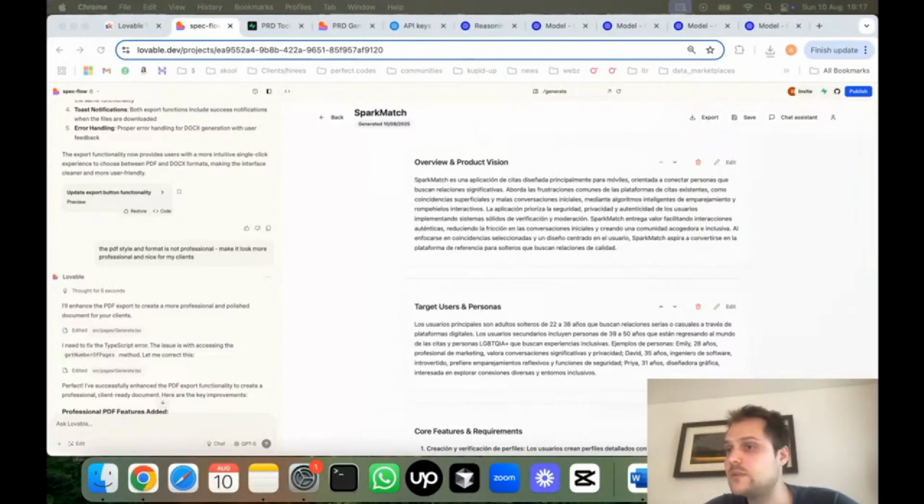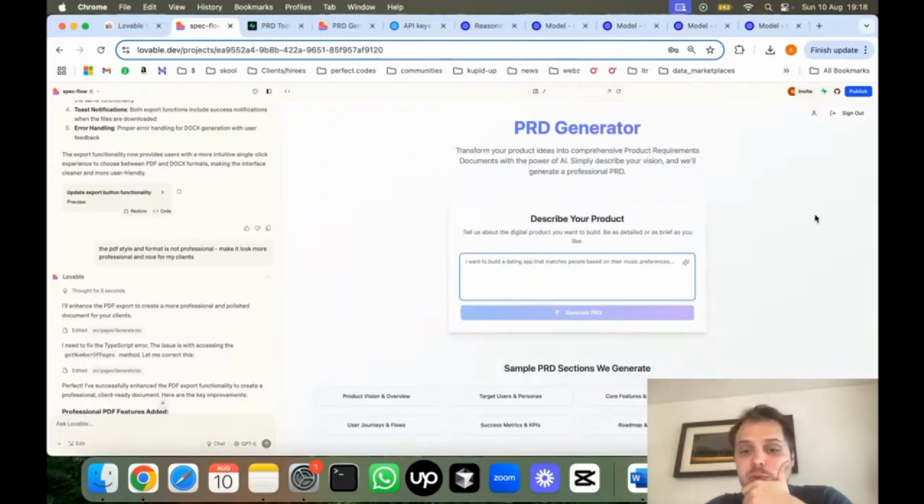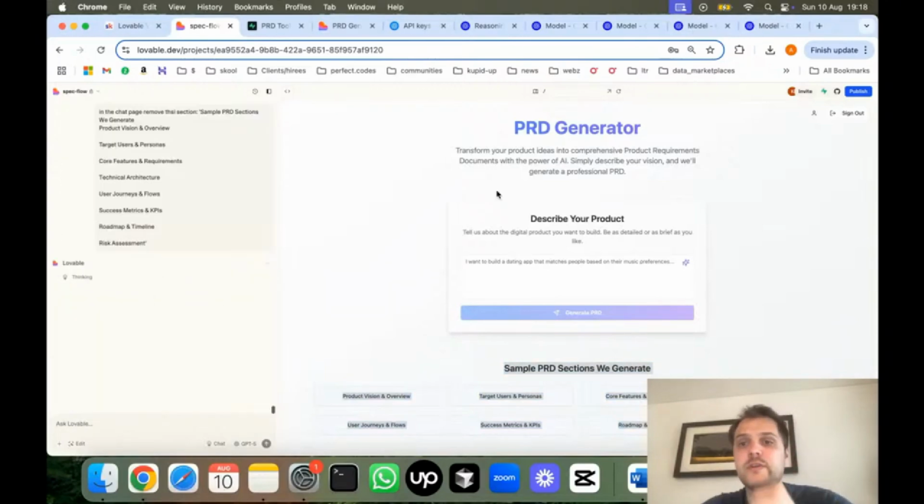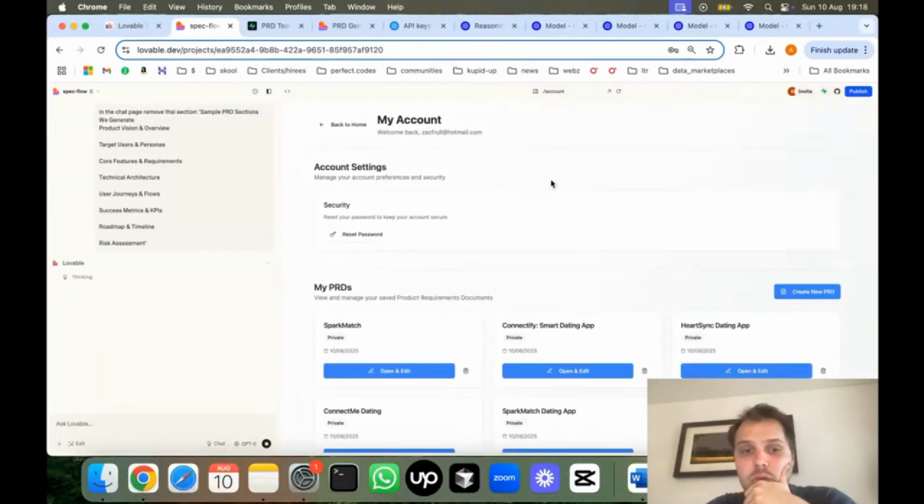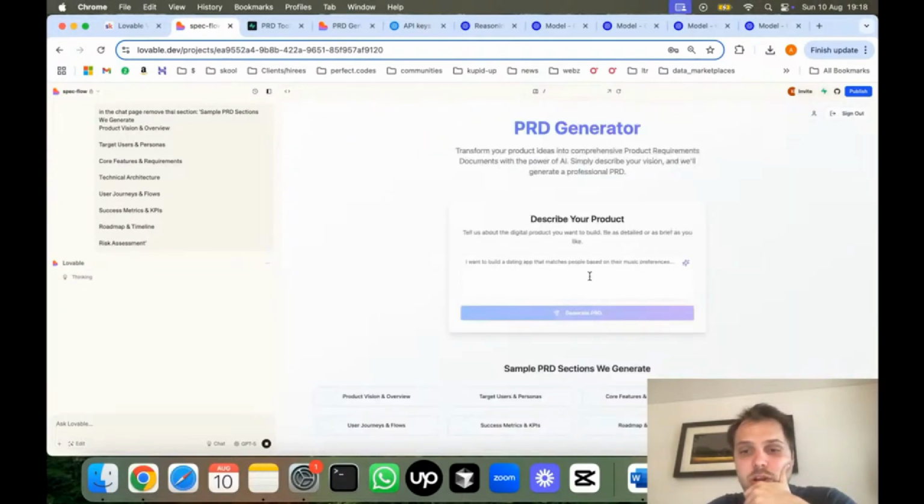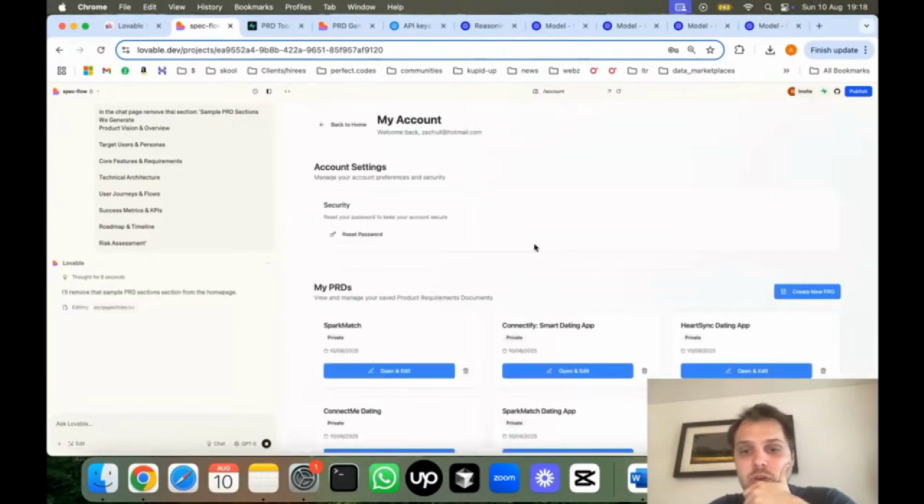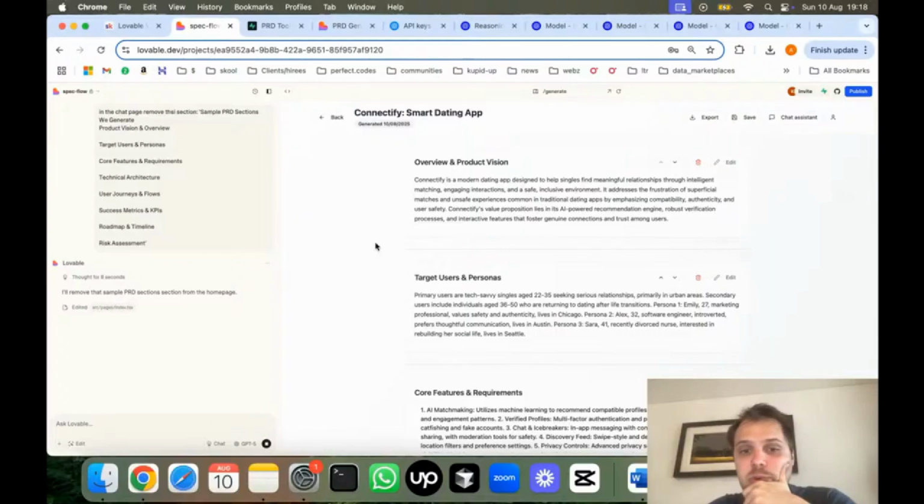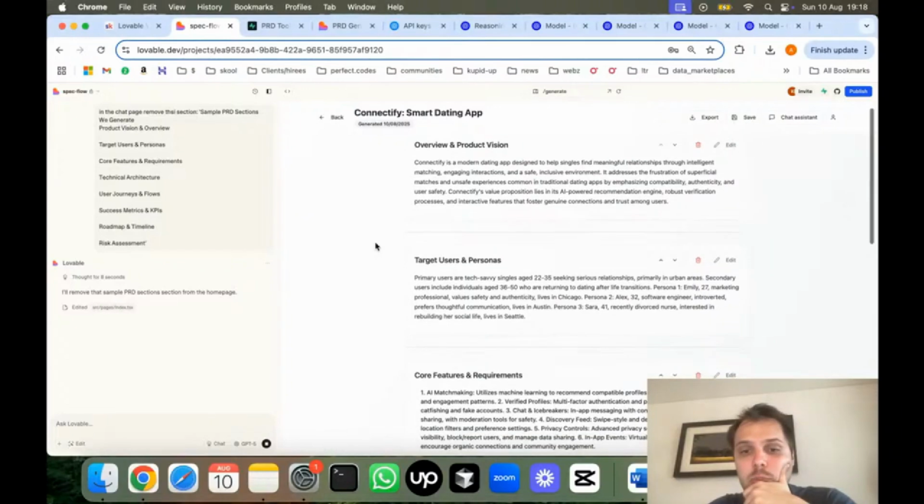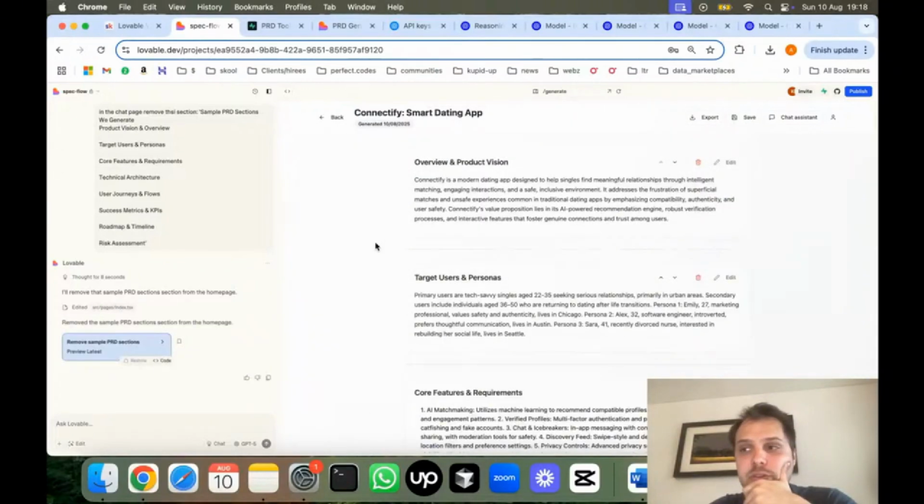PDF doesn't look nice. I want to remove this. Like, this is just useless. In the chat page, remove this section. I want to remove that. And yeah, to be honest, I think that's fine. Open and edit, and I can edit my PRD here. For an MVP, I think this is now fine.